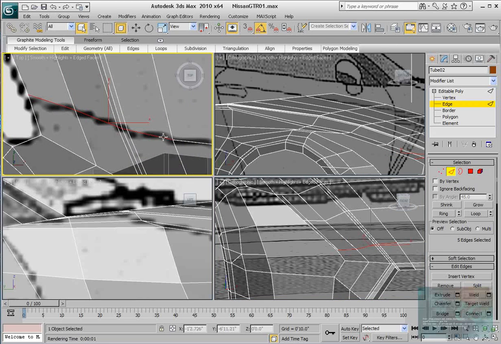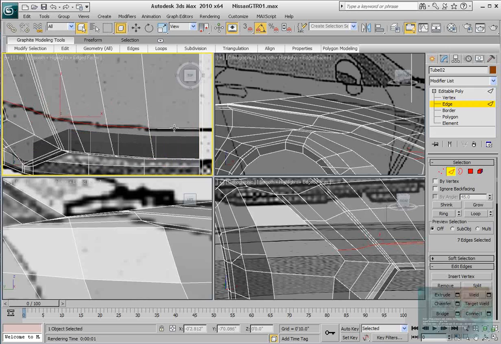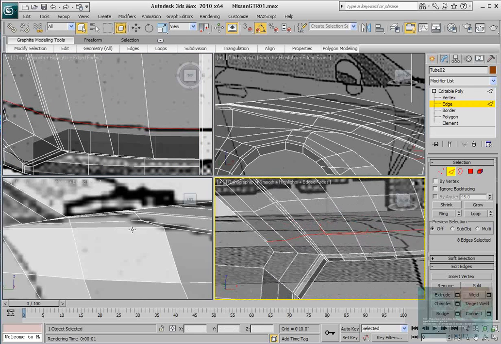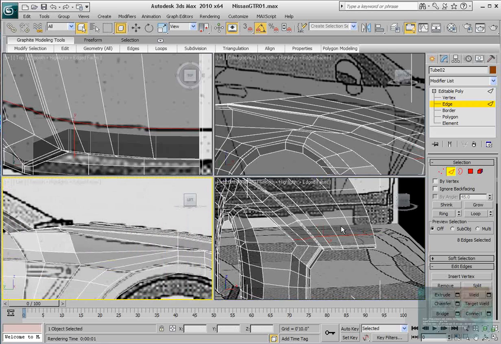So again, select these edges. I gotta go through these tools again. I'm sorry, it's almost 1 o'clock in the morning. Been up since 6, so I'm running a little slow right now.